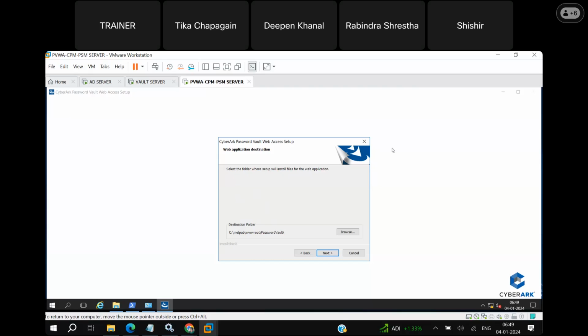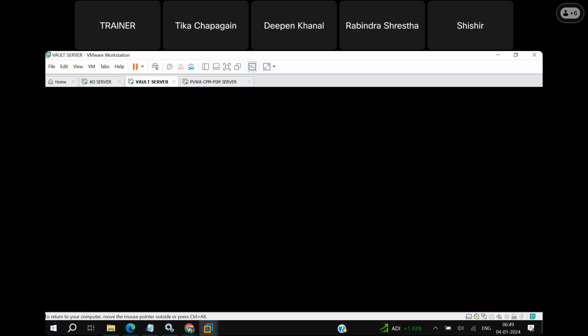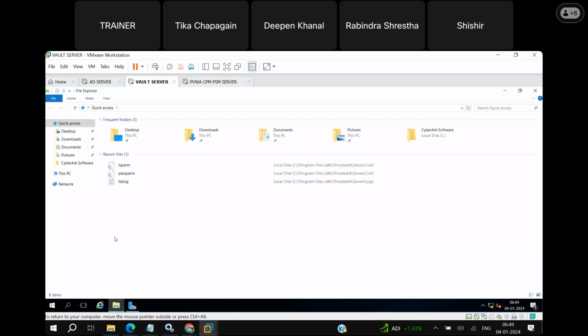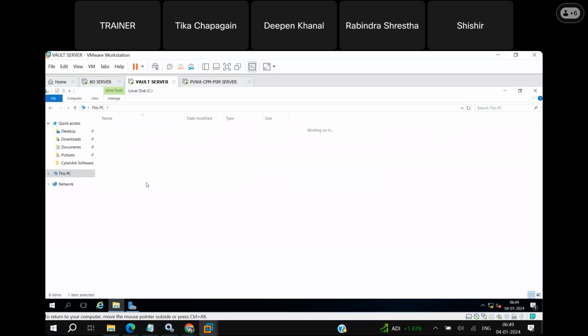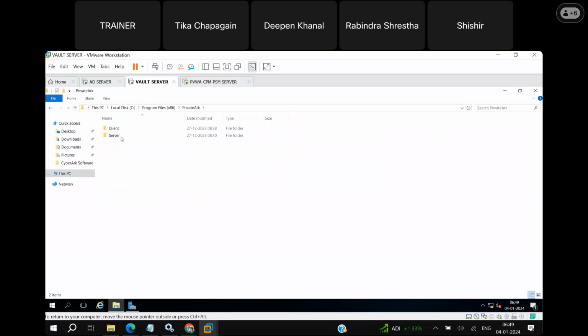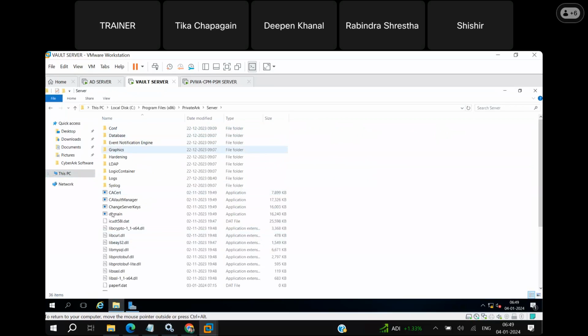Any guess where the vault server got installed? Let me show you. That is C program files private arc server. See here, I am on the vault server now. C program files (x86) private arc server. This is where our vault server got installed.